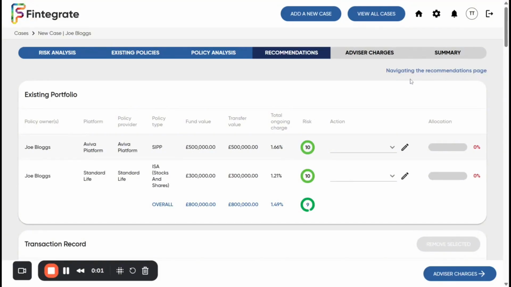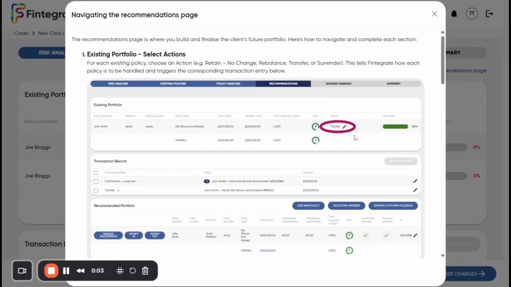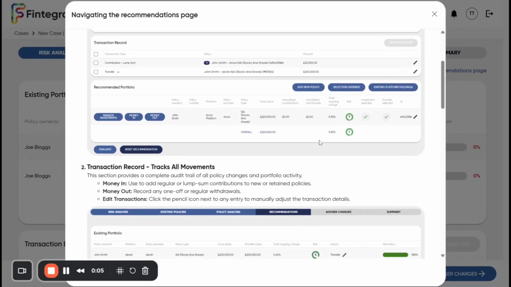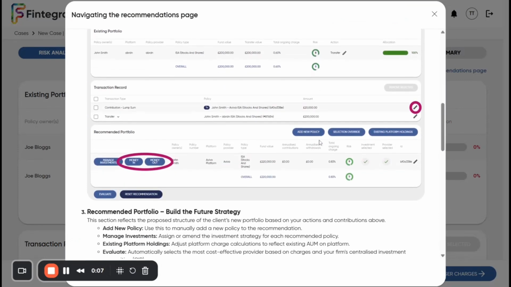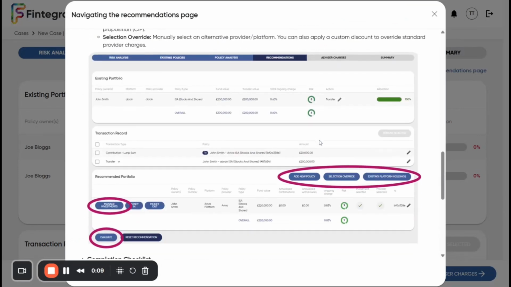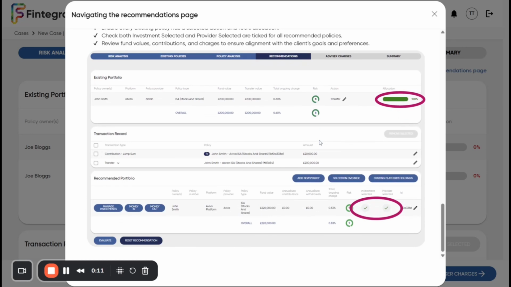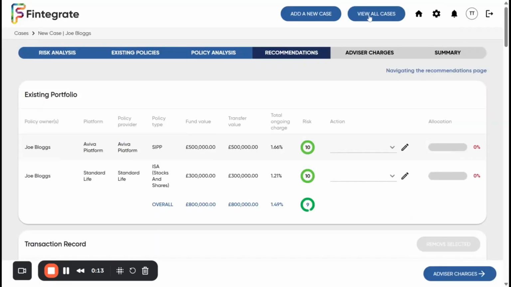How to use Fintegrate's new recommendation page. Today we'll walk you through how to use Fintegrate's new recommendation page, designed to make it easier, faster, and clearer to finalize your client's future investments.